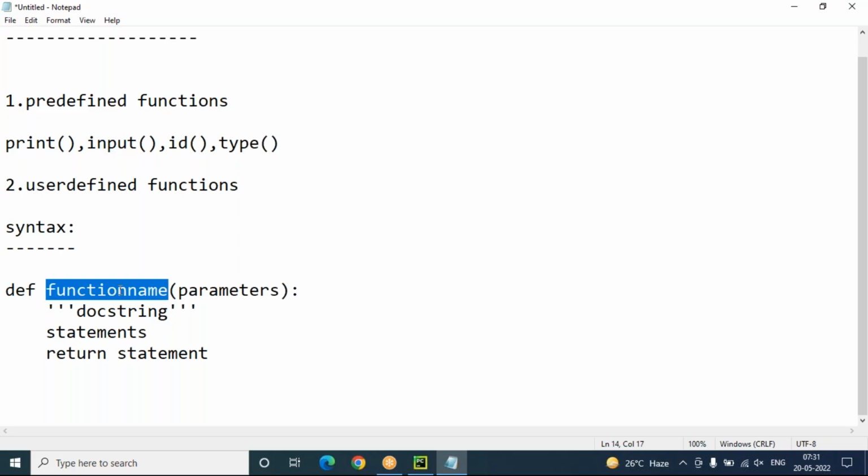And the function name should be a valid name. While giving the name of a function, keep in mind the rules and regulations of identifiers. In the basic sessions of Python, I discussed what an identifier is. An identifier is any name in Python. It can be a variable name, a function name, a class name, any name.